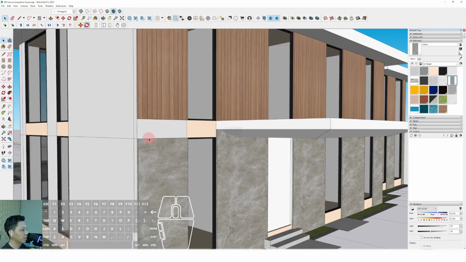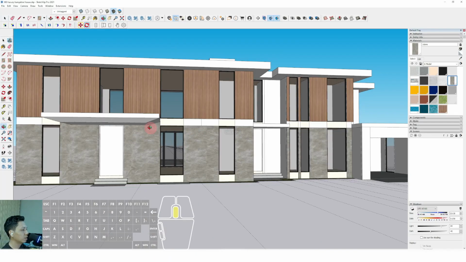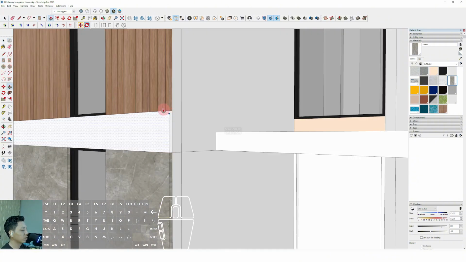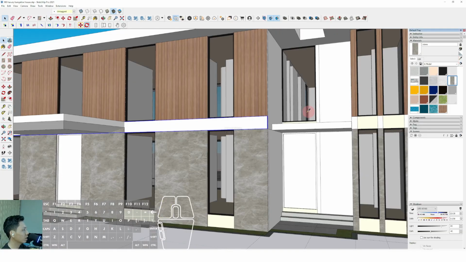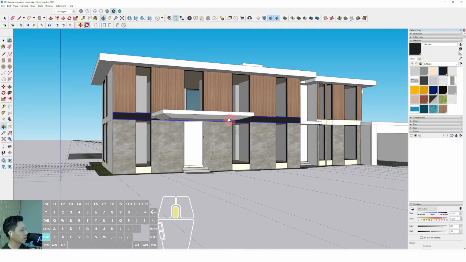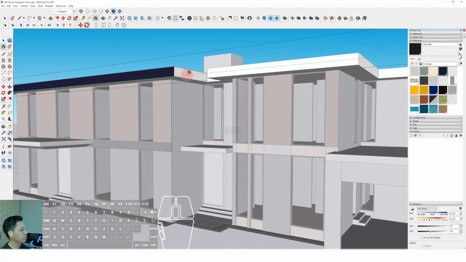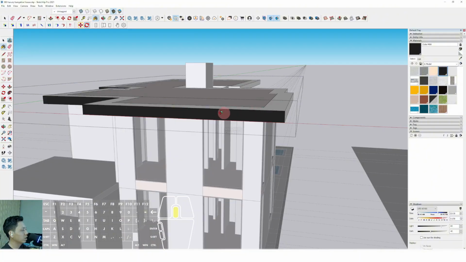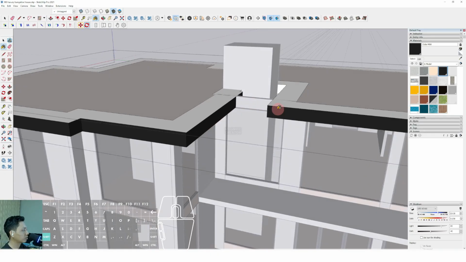Then we can click the rectangle again, click from this corner until the other corner in here. Then we can push it to the front. We can make group, and maybe we can add more materials in here. I mean we can make it better if the perimeter of the roof uses a dark color, just like this.